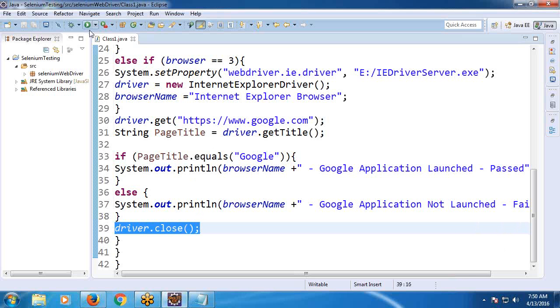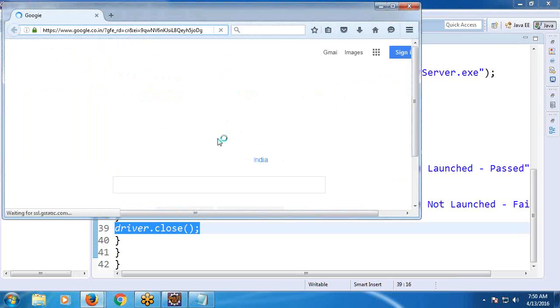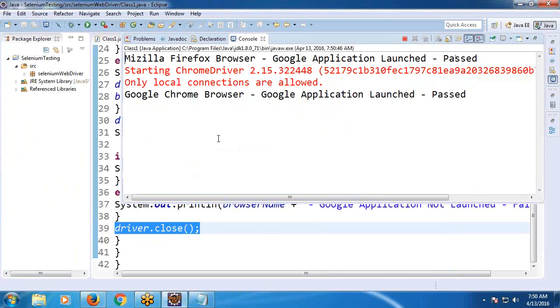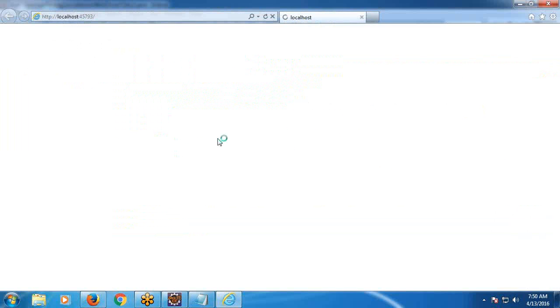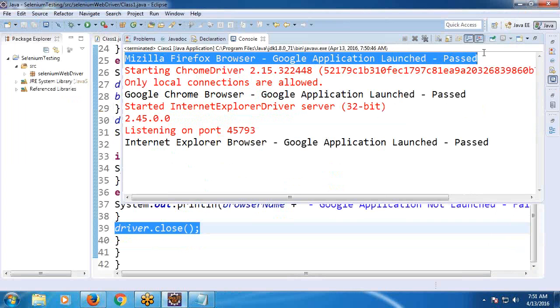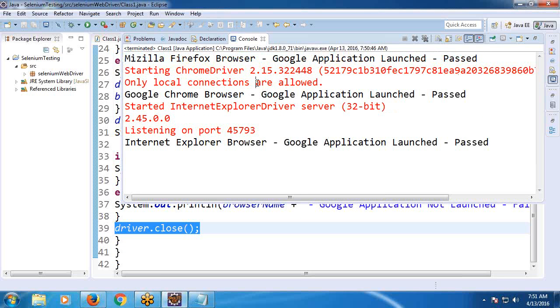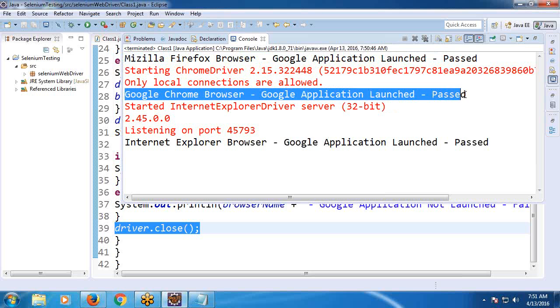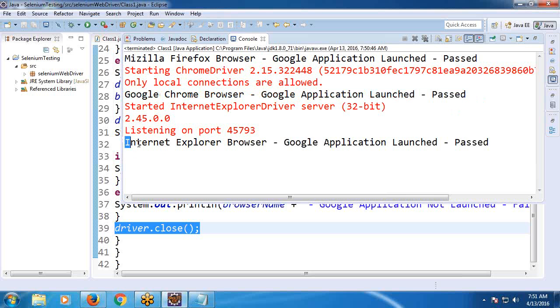See, just a minute. Run the program once again. Observe, Smita. First Mozilla Firefox launching, closing. Next Chrome launching, closing. Next IE launching, closing. Okay na, Niladri? Any confusion? See, observe the result console. First Mozilla Firefox launched, passed. Next Chrome, Google application launched, passed. Internet Explorer browser launched, passed.